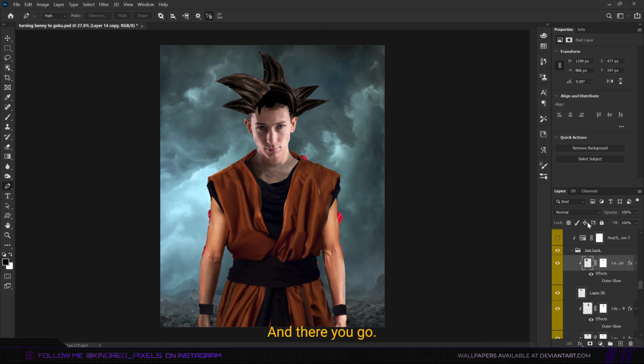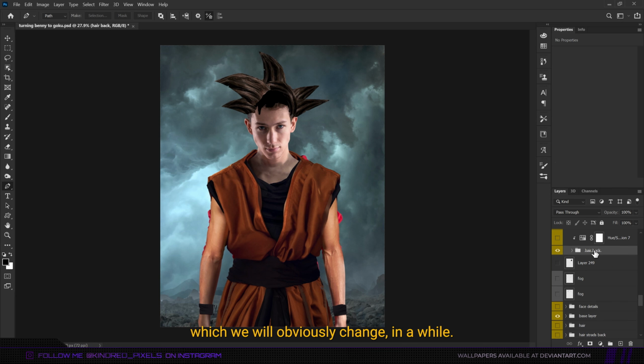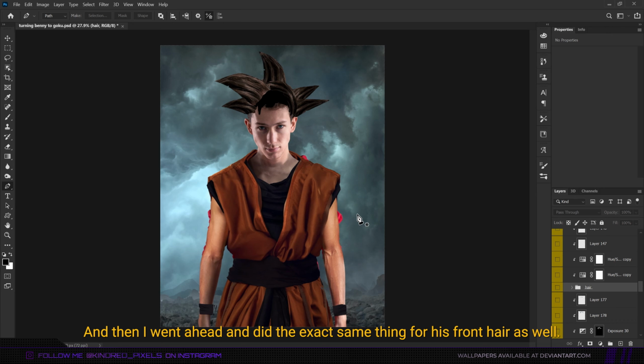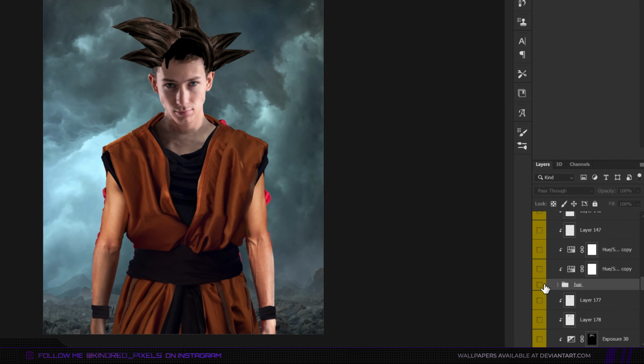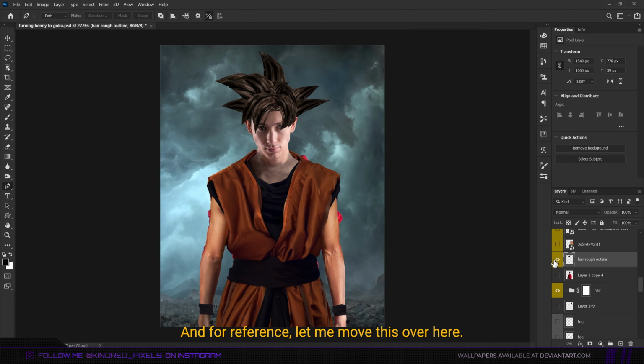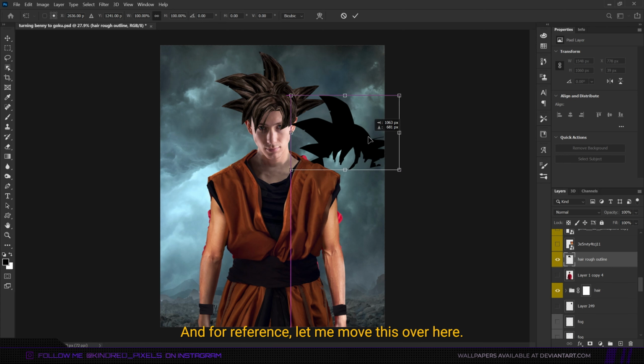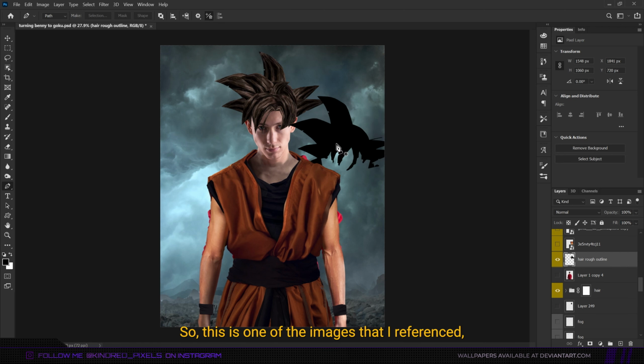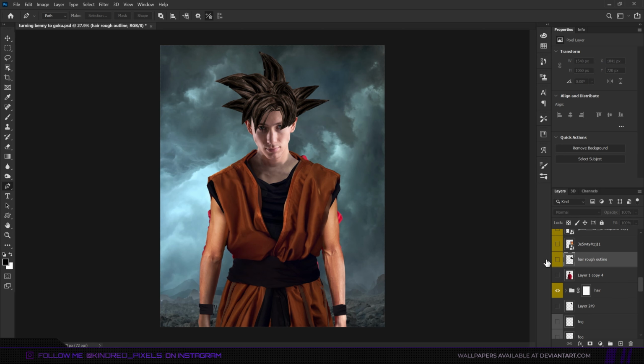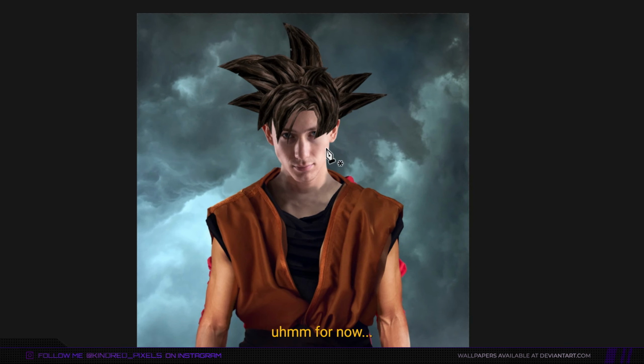And there you go. So now the colors are a bit off, which we will obviously change in a while. And then I went ahead and did the exact same thing for his front hair as well. So there we have it. And for reference, let me move this over here. So this is one of the images that I referenced, and this is the outline that I created. It is slightly different but looks like anime hair nonetheless, at least I hope. And that is it with the hair for now.